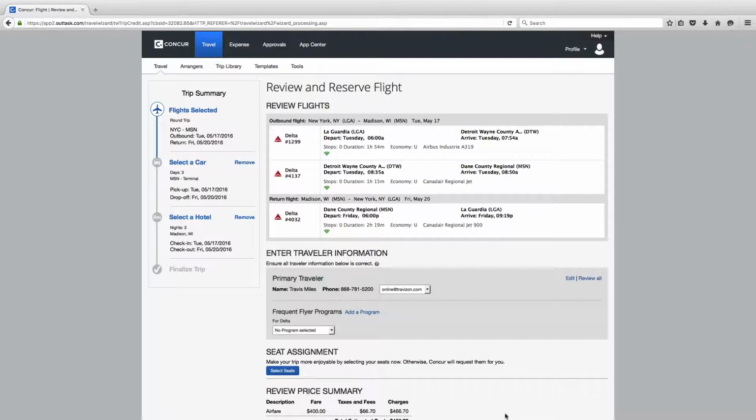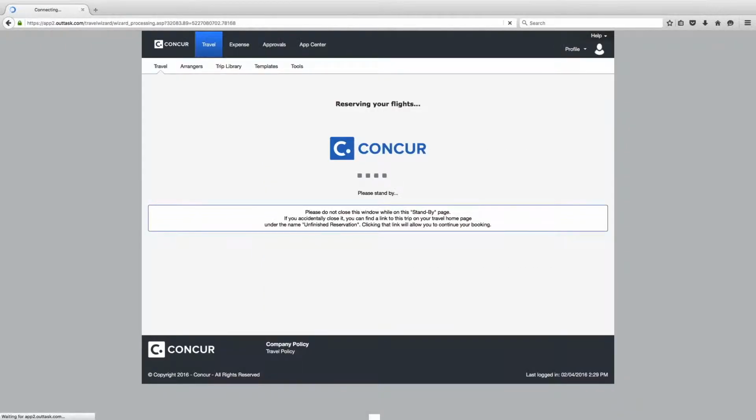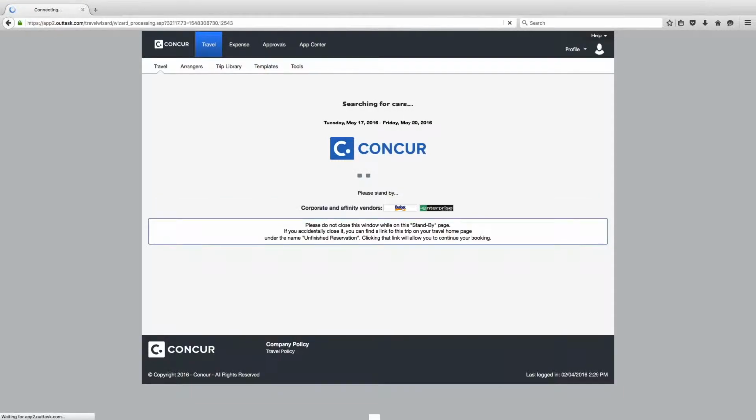We now have the opportunity to review and reserve our flight, select a method of payment, and continue to the next portion of the reservation. The next step of our reservation will be to include a booking with National Car Rental using a mid-size car for the length of the requested trip.